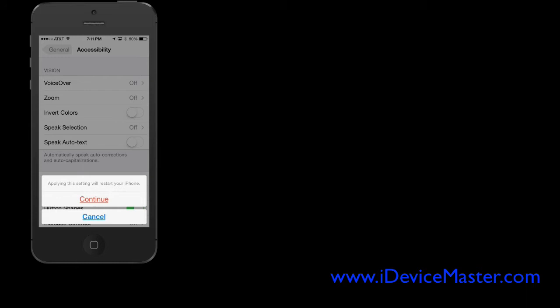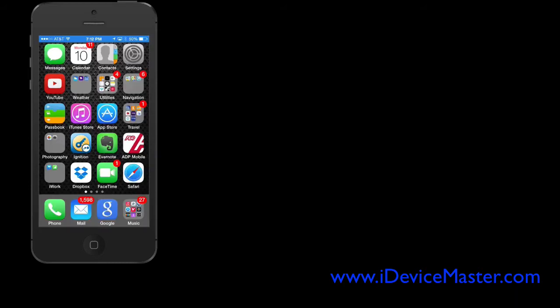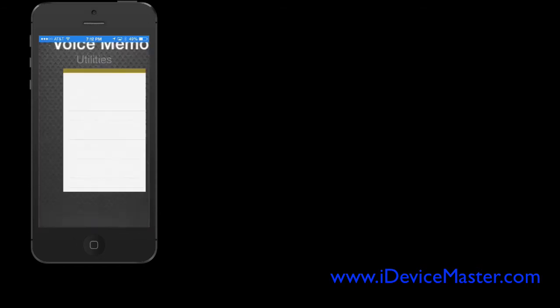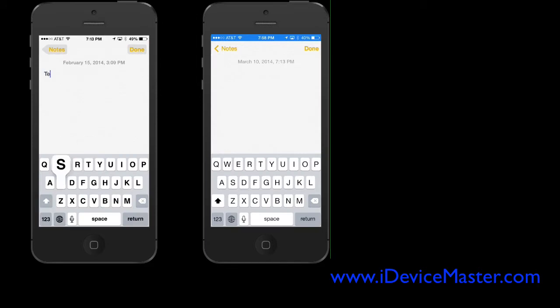This is a setting which will change the text to bold. This will actually restart your iPhone before it will come into effect. But as you can see here, the text is a little bit bolder. And I'll compare it side by side here just so you can get a feel for the difference. So you can see on the left hand side, that's with the bold text applied. It's much bolder and clearer to see.